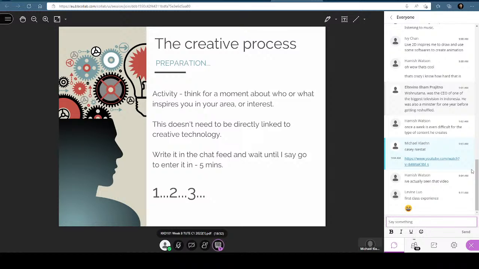Let's see what else we've got too, because in that time we've had a few other people post up stuff. Hamish, we've talked about. Shungying: Metaverse makes me interested in the new type of life method. Yeah, that's interesting too, isn't it? Very interesting to see how it'll take off and see what you can do on it. Levine: Thomas Lang inspired me to play drums as my hobby. Excellent. Yuki: the moment I get inspired is when I'm listening to music. Yeah, who exactly though, Yuki? Who do you like? Who do you get inspired by? Ivy says, Live2D inspires me to draw and use some software to create animation. Yep, excellent.